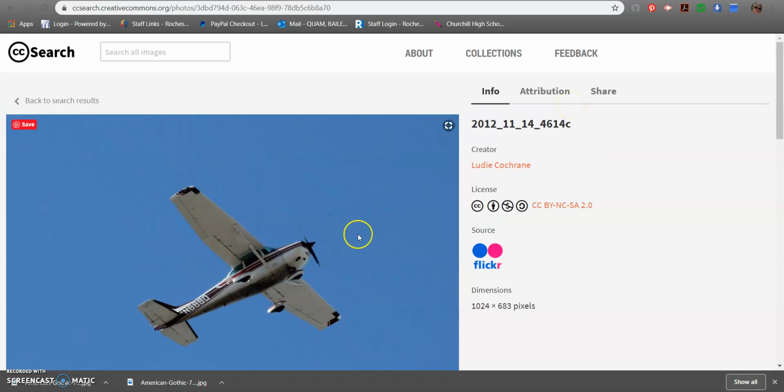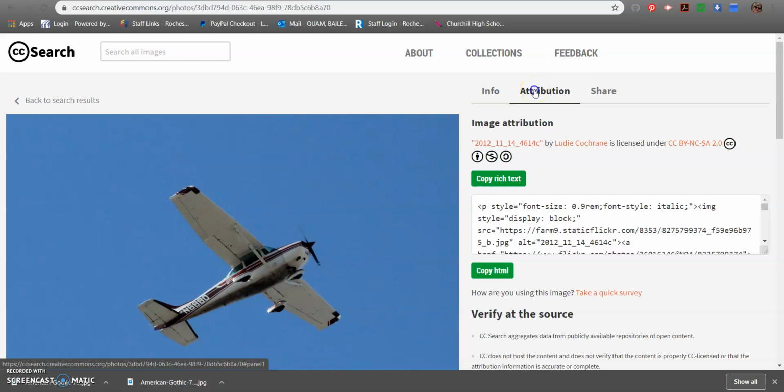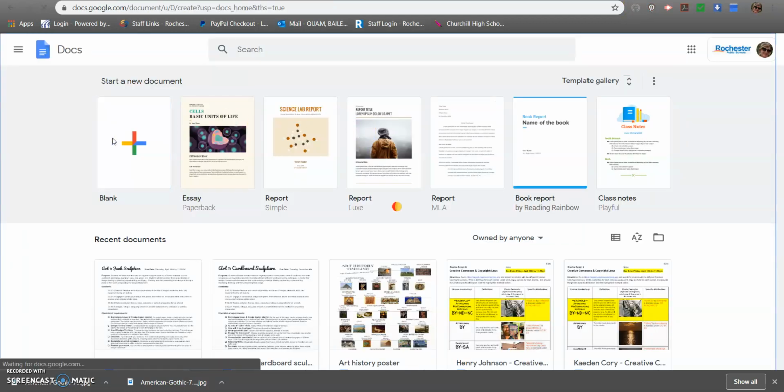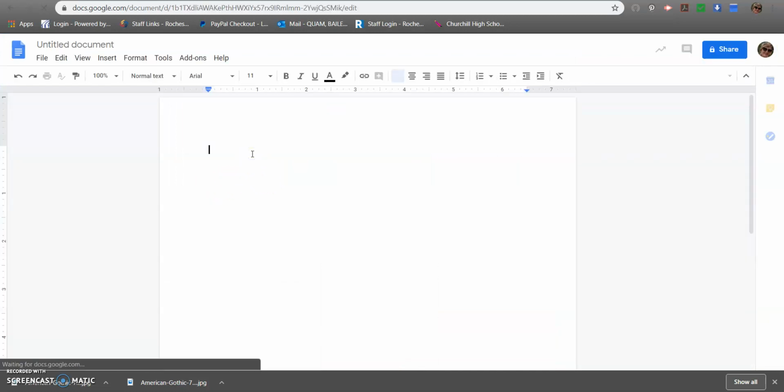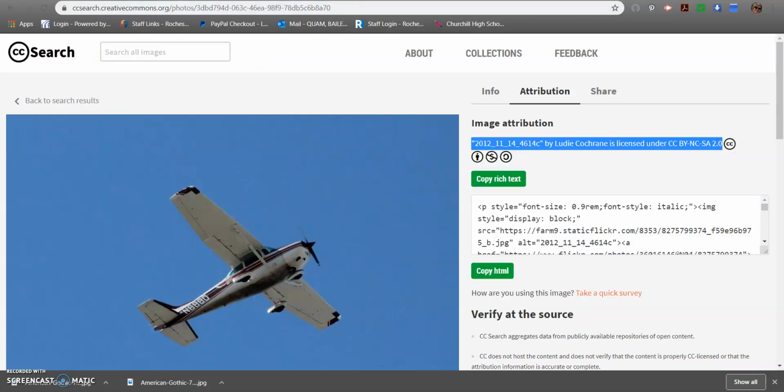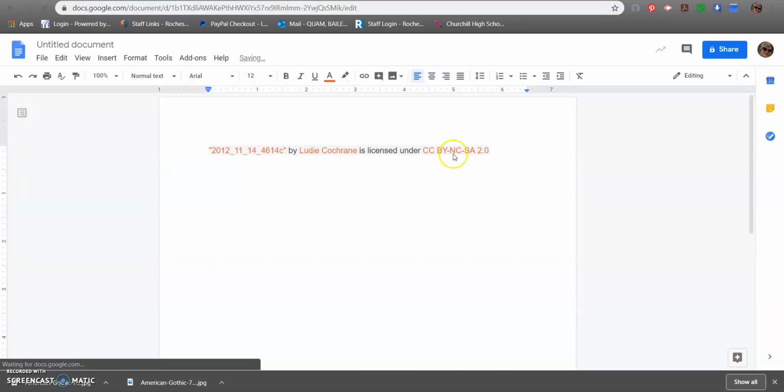But before I leave this, because I don't want to lose this attribution, I'm going to click on attribution here, and then I'm going to highlight this and copy it, and I'm just going to keep that in the Google Doc. So I'll just do a random new blank Google Doc. This is just for your own records, because you're going to have to put this attribution in your final work, and you don't want to have to run back and try and find that attribution. I'm actually going to copy the image too, just so I remember, because this is not an obvious name for an airplane.